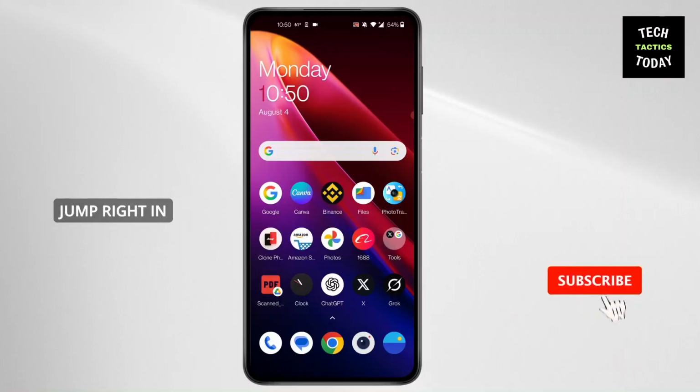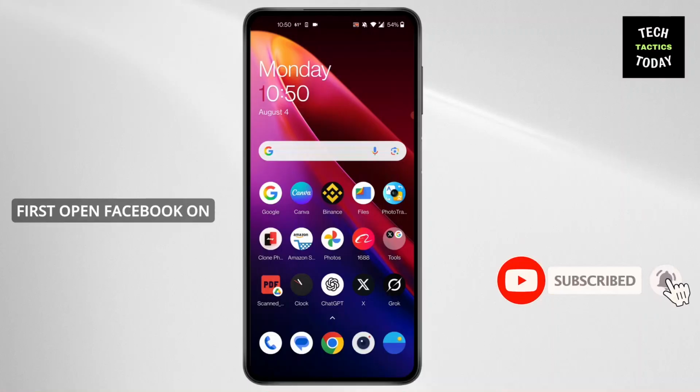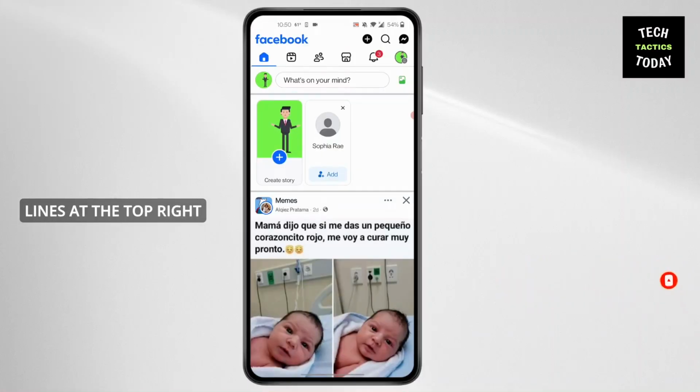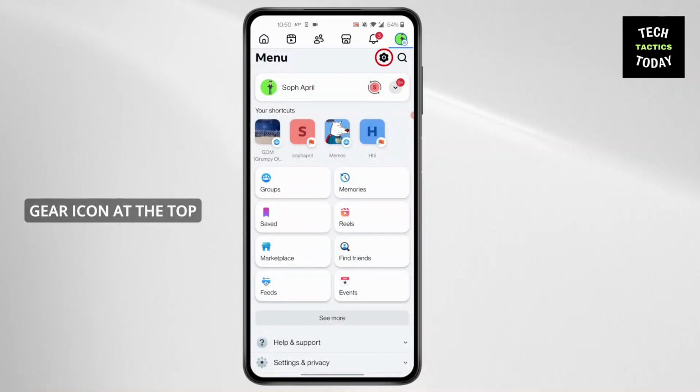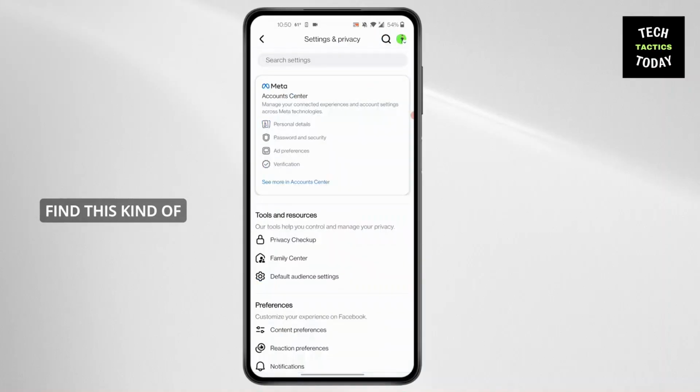Let's jump right in. First, open Facebook on your device. Then click on the three lines at the top right corner of your screen. In here, simply click on the gear icon at the top right corner of your screen. Then you'll find this kind of screen pop up.